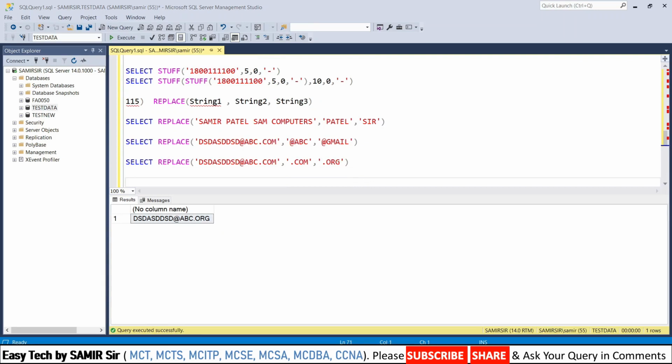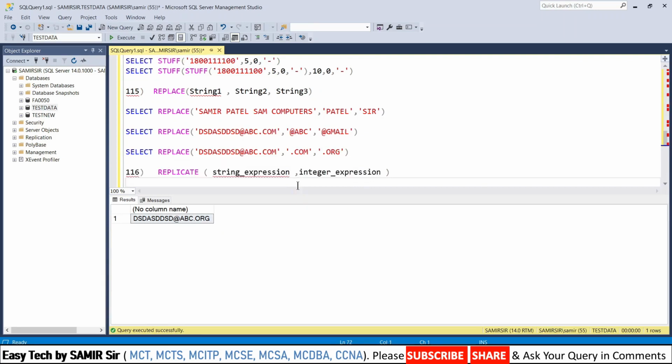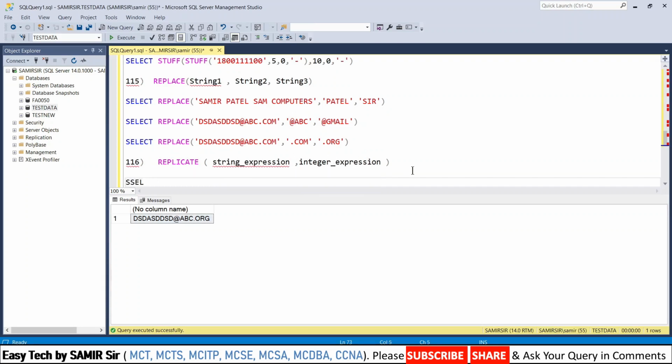Query number 116 is a similar one, the REPLICATE function. Now this will be our last string function. The REPLICATE string function will replicate the string expression a number of times. So let me show you. Select, I'll say replicate, let's say a single quote minus sign, and I want to replicate it 10 times. So the minus sign has come 10 times.